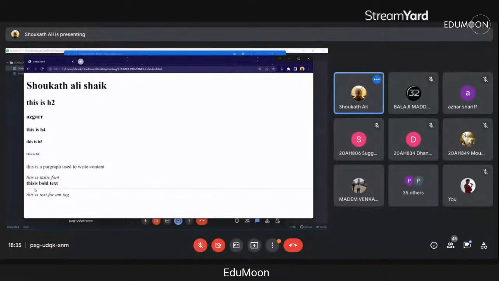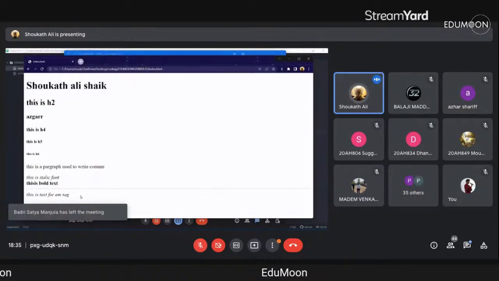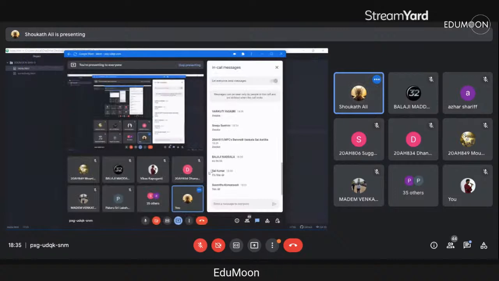Can you guys see that? Is that fine? Did you understand the HR tag? It pushes the text to the next line, just like enter, just like the BR tag, but it adds a line here, this line. Did everyone understand this tag, the HR tag? Okay.